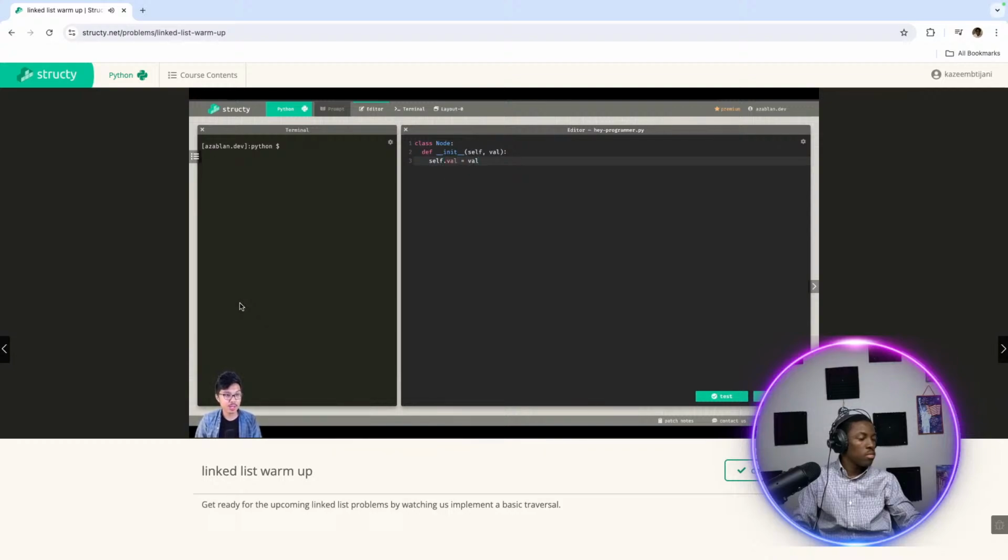I know that every node is also going to need a next property that points to the next node in the linked list. So I'll do self.next. I'm going to just initialize that to be none. So by default, nodes have no next. Awesome. I'll just create a pretty hard-coded linked list, and that way we can just jump into the algorithm here.